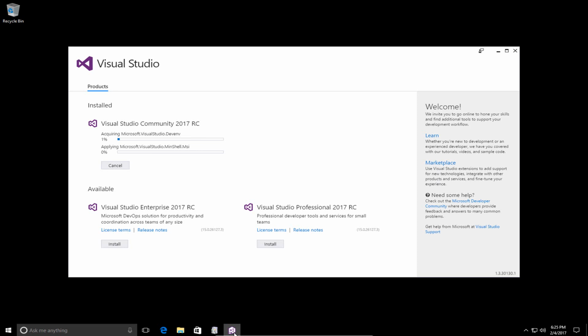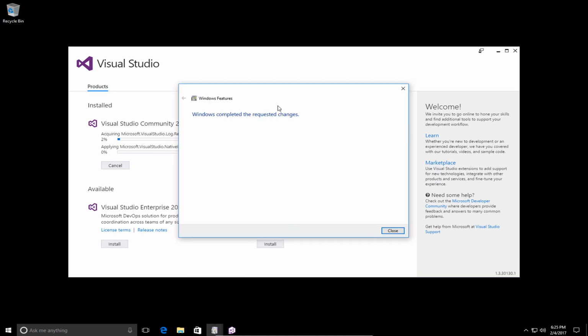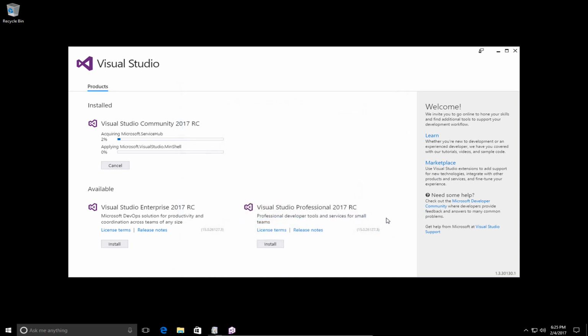Now, while we're waiting for Visual Studio 2017 to complete, if we go over here to Windows Features, we can see that the Windows Features installation has successfully completed. So we'll go ahead and click on close, and that will close out that option for us.